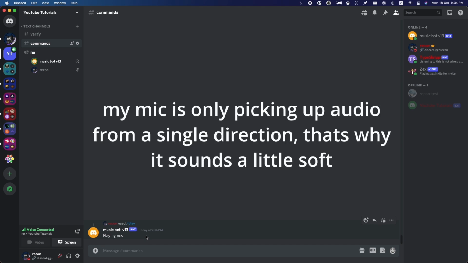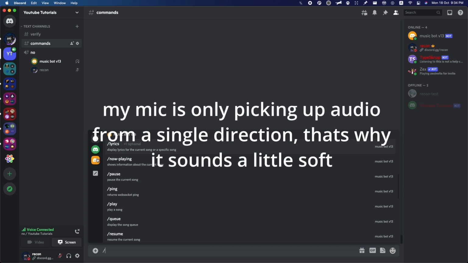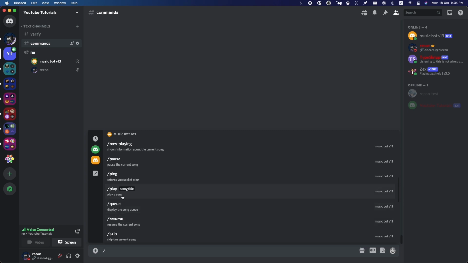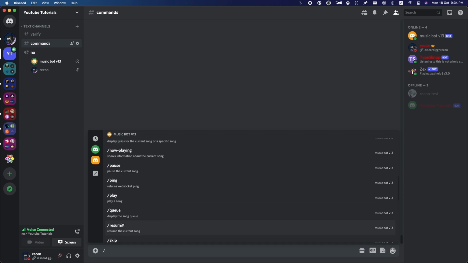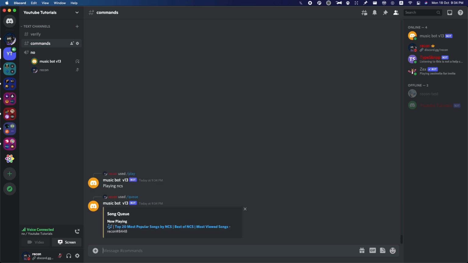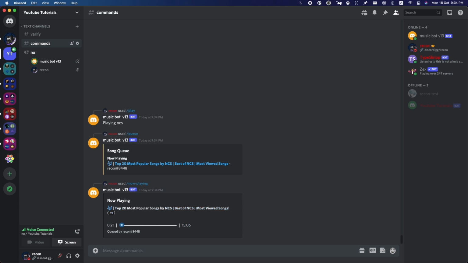Hopefully you guys can hear the audio right now. There's multiple commands that we can use, so let's just click on Music Bot version 13. You can see all of these commands. And then we can see that we can use the Q command. We can also use the now playing command, which shows information of the currently playing song. Okay, so we have the song currently playing.